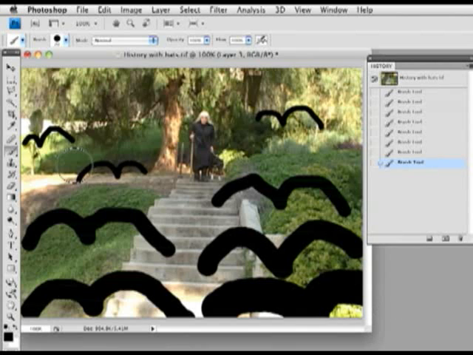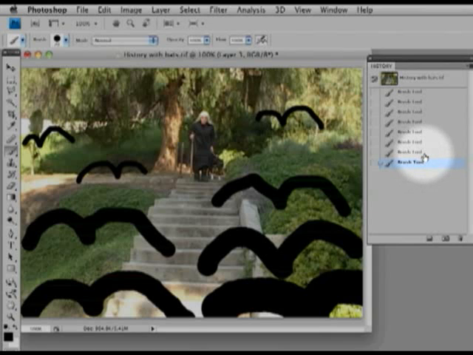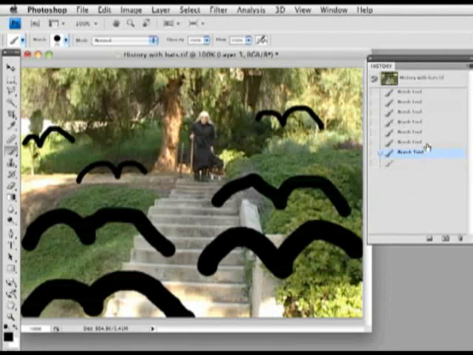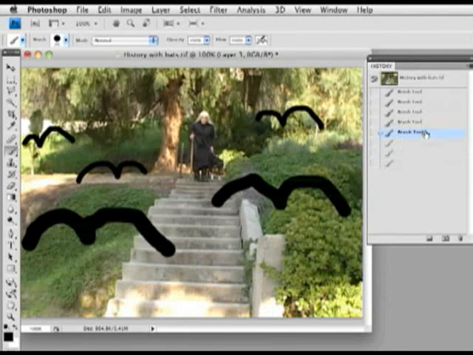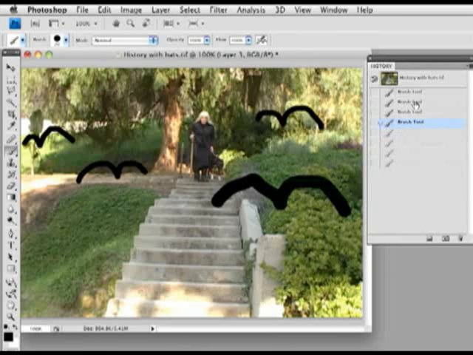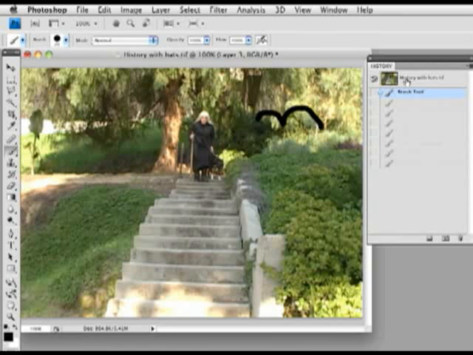So now I have a whole bunch of really scary bats flying around. And now I'm going to go up into the history panel and just step backwards one by one. And you can see that each one disappears as I step back in the states. I wish it were this easy to get rid of bats. So there I am back to the original.